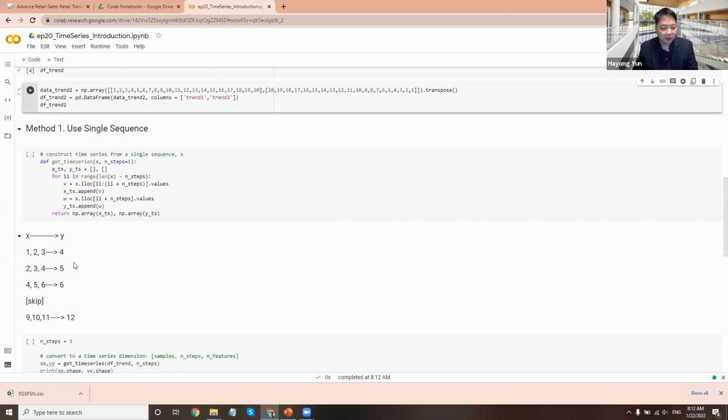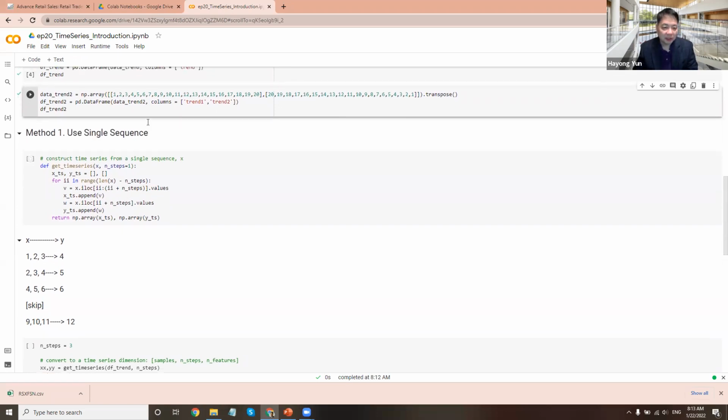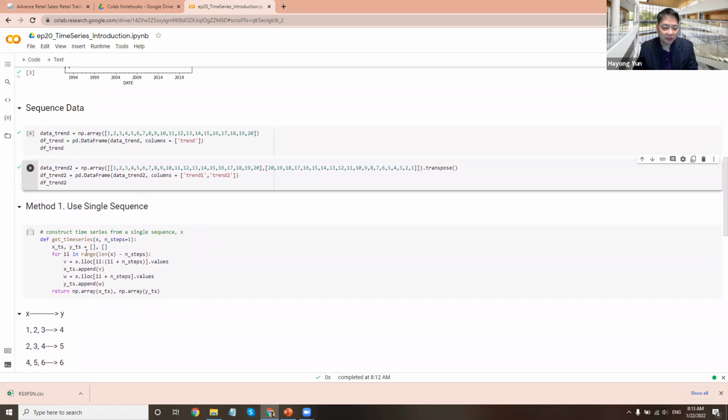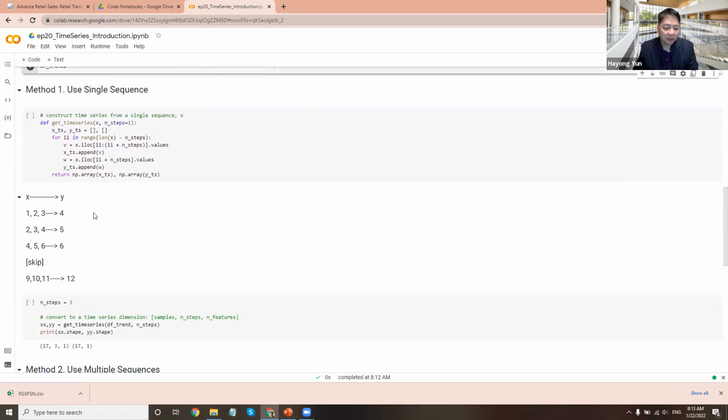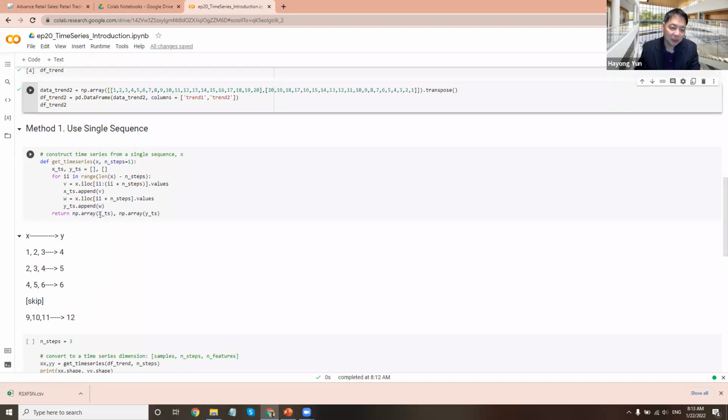So the key thing is we want to convert this series data. Let's first consider a single series here. We want to convert it from just a single column into, let's say, 3 columns: 1, 2, 3; 2, 3, 4; 4, 5, 6, sort of like that. And the target is the next value. So how do you do this? Here's a function that you are welcome to just copy and use whenever a use arises. It's probably the same without any changes for your purpose as well.